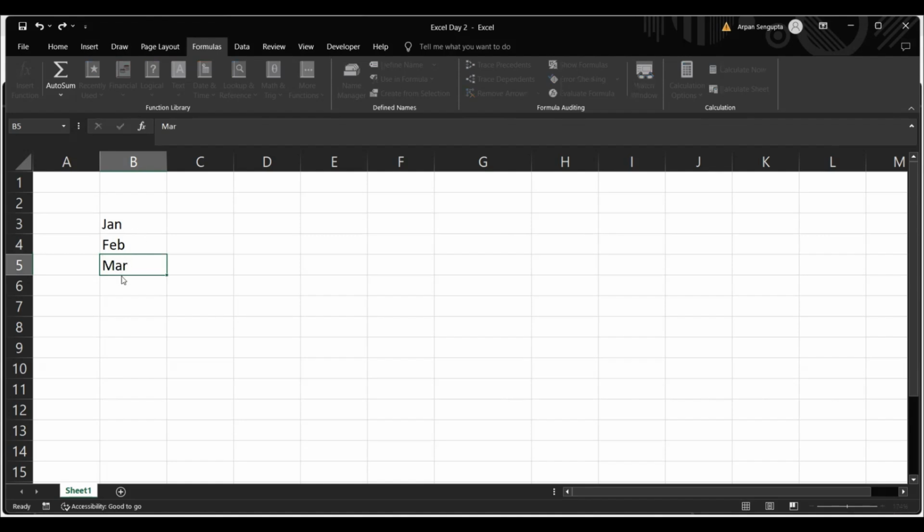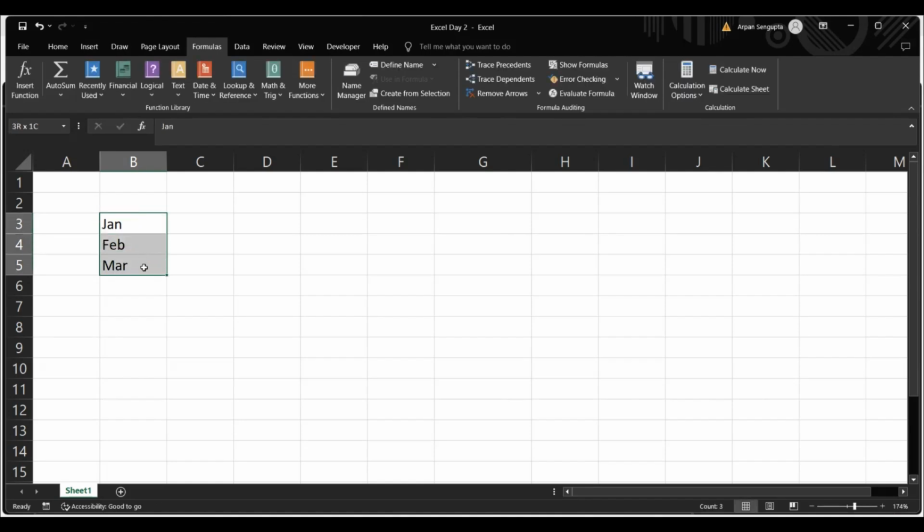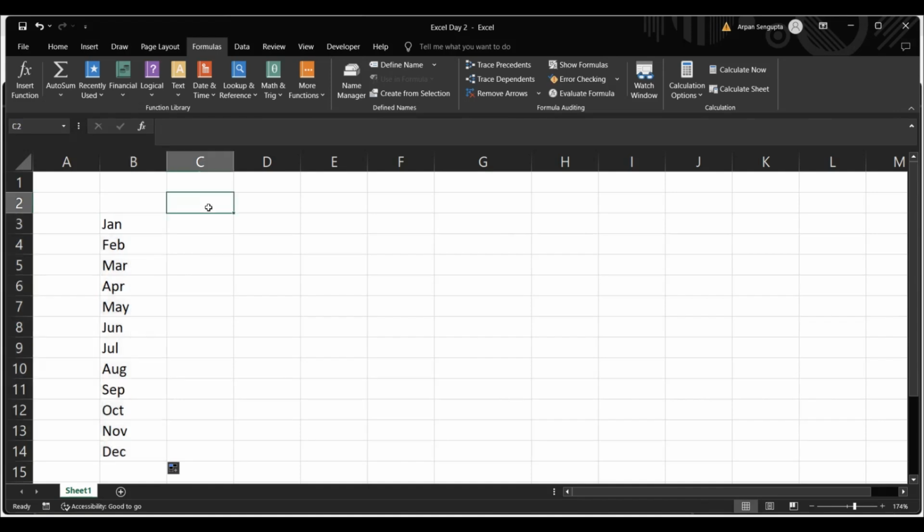And maybe you might already know that if you want to carry this forward, you just select these three, and then you bring your cursor to this minor dot, and now I'm going to drag it down, right? So this way we get Jan, Feb, March, till December, we have got the data.